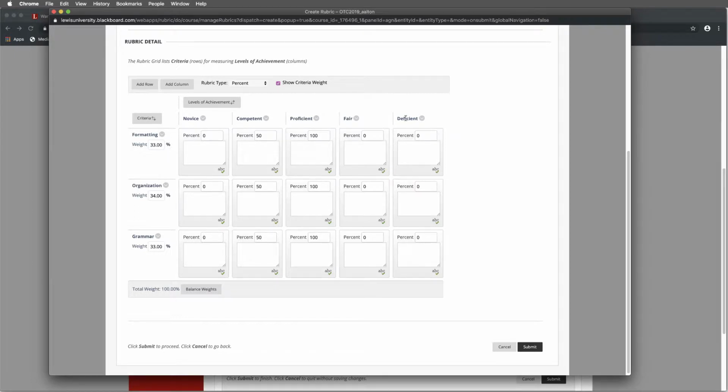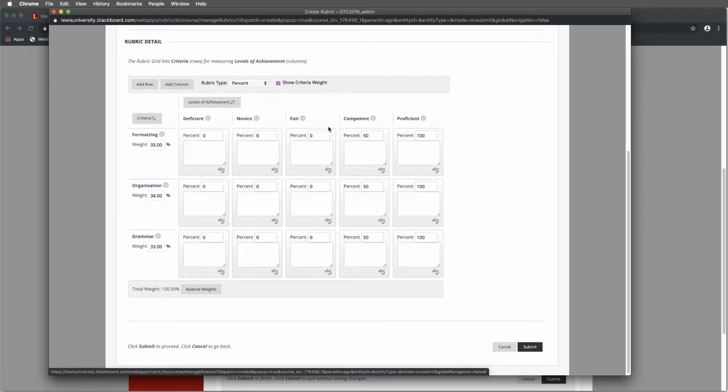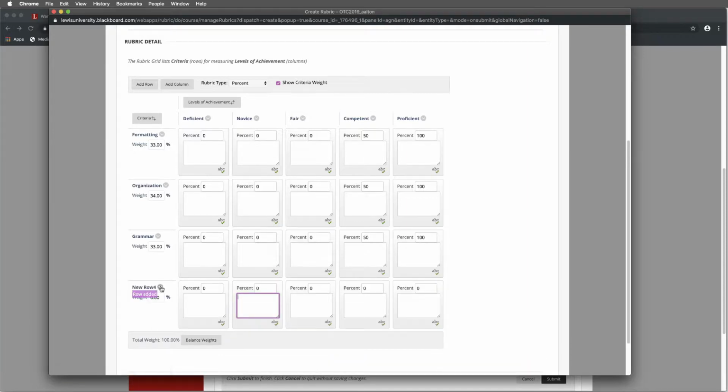Now you'll notice that these are out of order, but it's not a problem. We can take our levels of achievement. I'll take fair and move it next to novice, and then I'll select deficient and move it next to fair. And then I can submit that. And now you can see that I have all of my columns here. I can do the same thing for adding rows. Let's add one more row here. Let's call this correctness for now. This is just an example of answer.